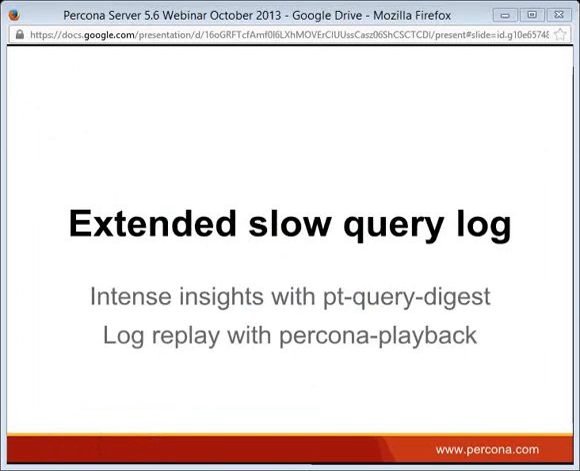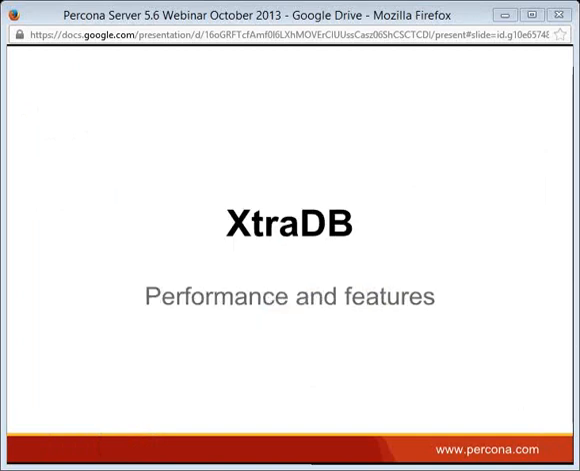You can also plug that into Percona Playback, and replay your database load against other servers, effectively creating your own benchmark. So you can find out what kinds of queries are using up CPU time, then take what went on in your database server and benchmark that against a server with different settings or different hardware. So the extended slow query log is another way to get insights into what's going on.